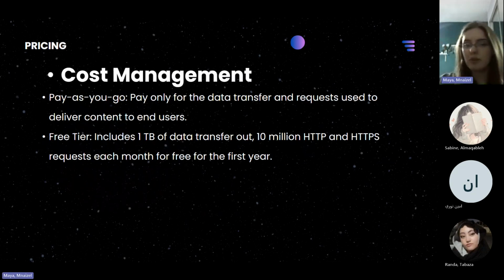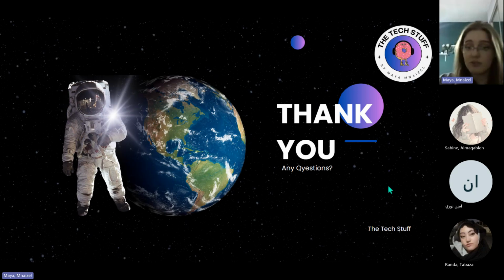Pricing, so we have two types of pricing. We have pay-as-you-go, of course, and we have the free tier one, which includes 1 terabyte of transfer out. So in AWS, transfer out or transferring data between the regions is going to cost you a little bit of money, so you need to consider that. And you have 1 terabyte of free data transfer. And I think here you can see 10 million HTTP and HTTPS requests each month for free for the first year. And that's it. So thank you.